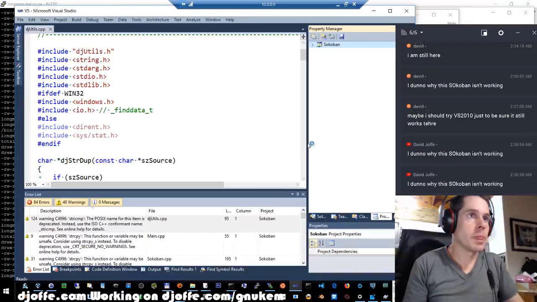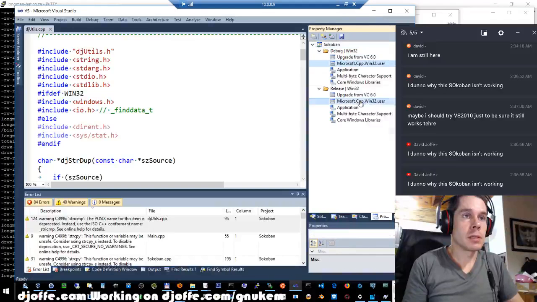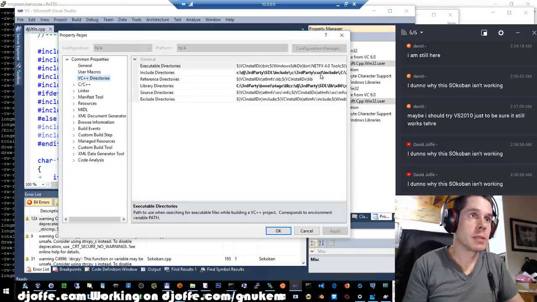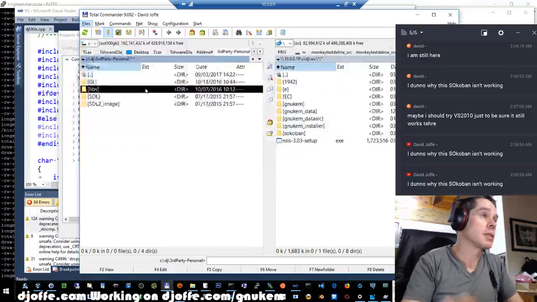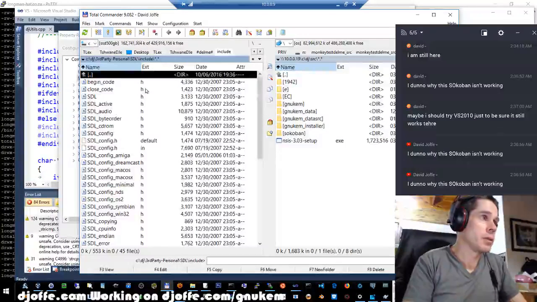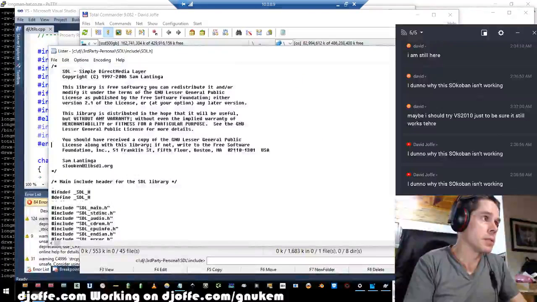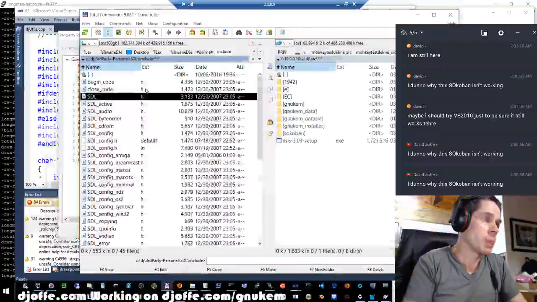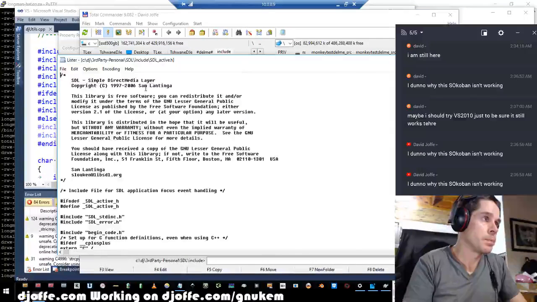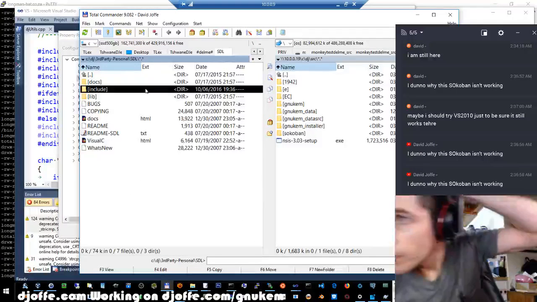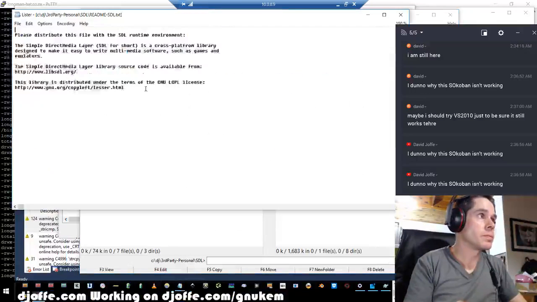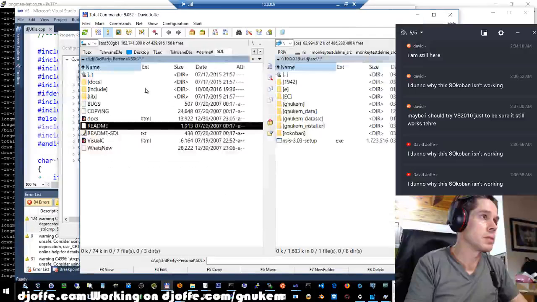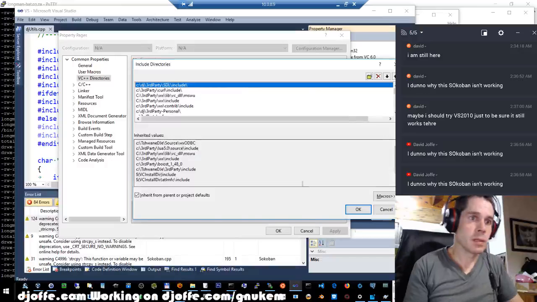Probably I must go to the property manager and just make sure it's finding the right third-party STL include. That could be the new STL, STL2. If this is STL2, no, it's 1.2. So what's the problem now?